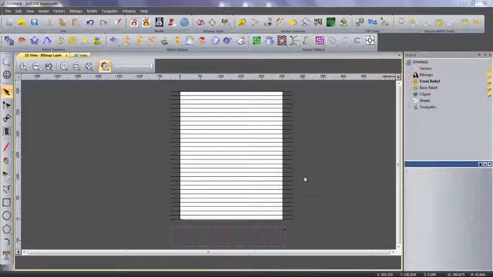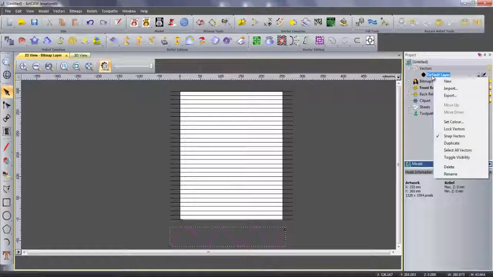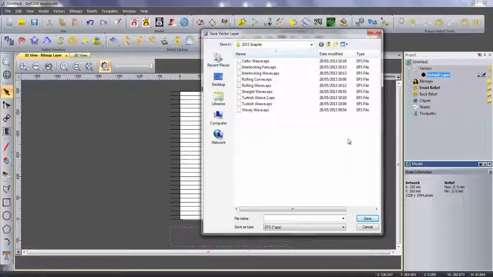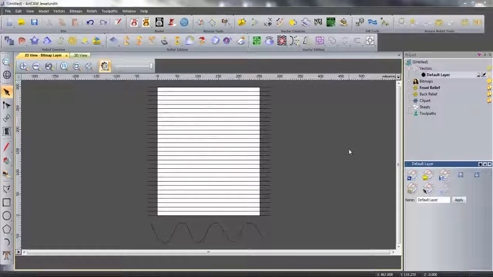If I wanted to save these vectors for later for use on another model, I can simply expand the vectors tree, right-click on the vector layer I'm using, and select Export. This now takes me directly to the vector library. You can see here I have some saved already, and I will simply save this as a demonstration. At any point, I can now go back into that vector library and bring out these vectors. This will be shown in a later video. I will now continue to create my fluting toolpath.